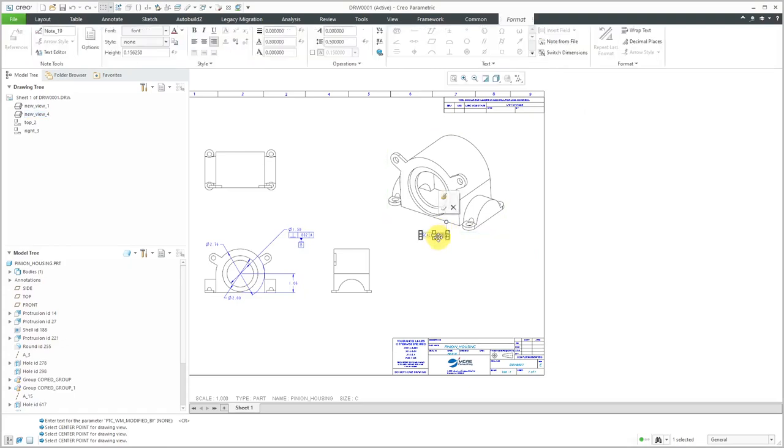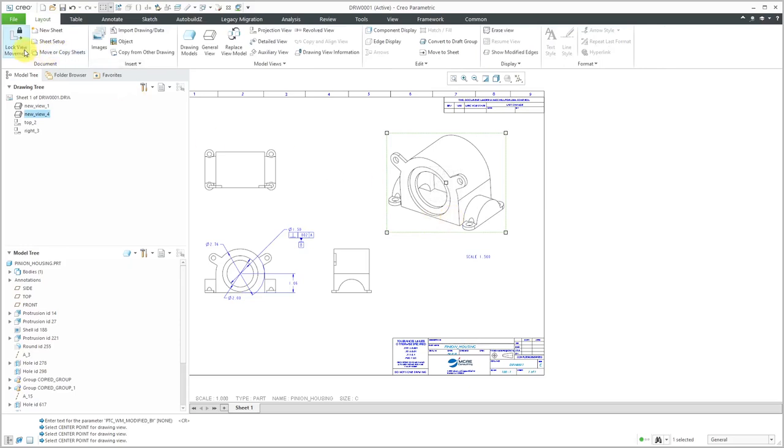Maybe I want to grab the scale node over here and move it over, grab the view. Oh yeah, by the way, if you want to be able to move the views around, make sure on the layout tab that the lock view movement is not selected. When lock view movement is selected, when I select a view, I'm not able to move it around.